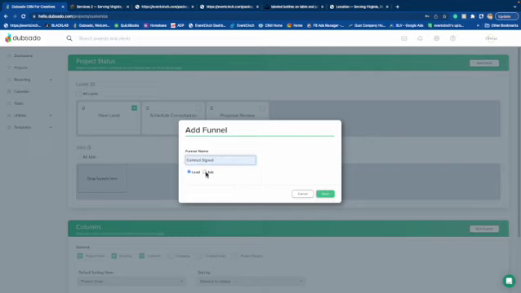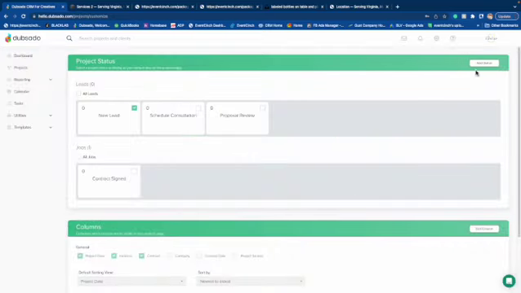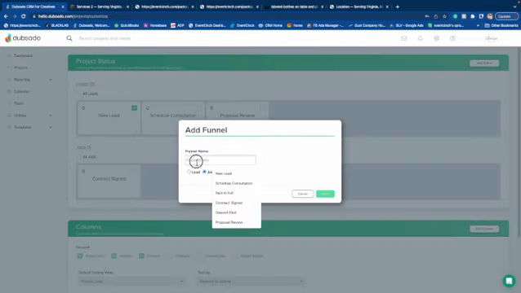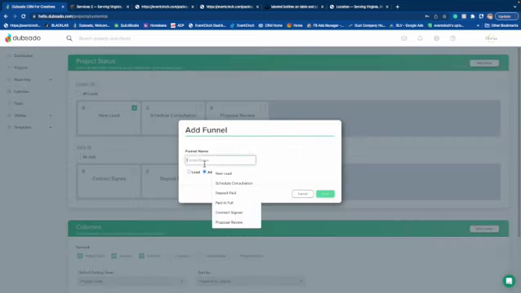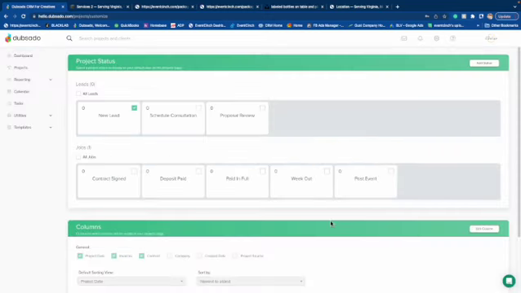Now we're going to create the job stages. So contract sign, and make sure to click job now so they show up down there at job. Again, job, and then we're going to do deposit paid. Then we're going to add another one. Click to job. It's going to be paid in full. And the next one, job, is a week out. And the last one's going to be job post event, and save. All right, now we've got our sales funnel set up.